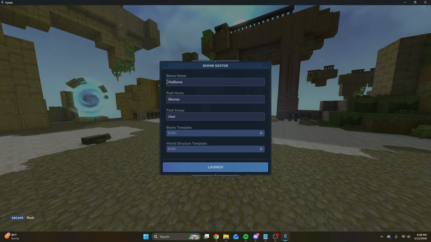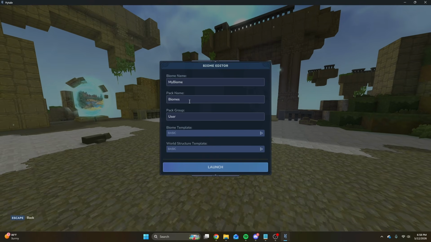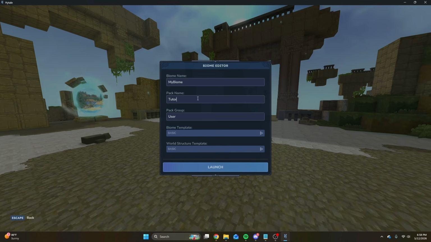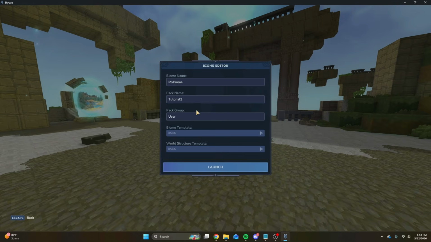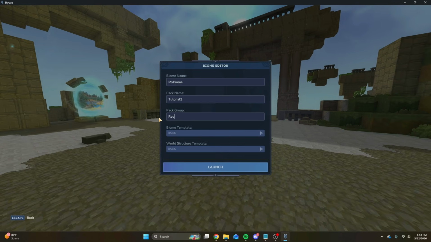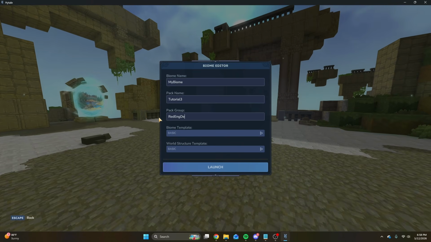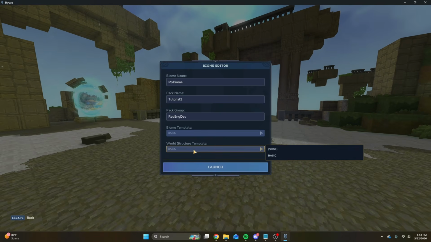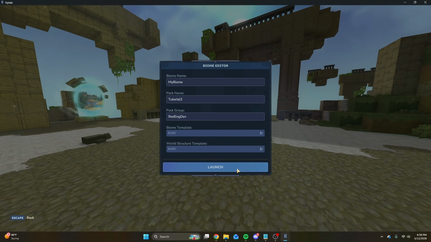But right here you can start with just one biome, my biome, pack name. Sure, I'll call it tutorial 3 as well. Why not? Not tutorial 2, tutorial 3. The group is me, or the pack group. Yes, basic is always a good one to start off with. We were messing with that last time, as well as the world structure template. Let's just leave it as that.